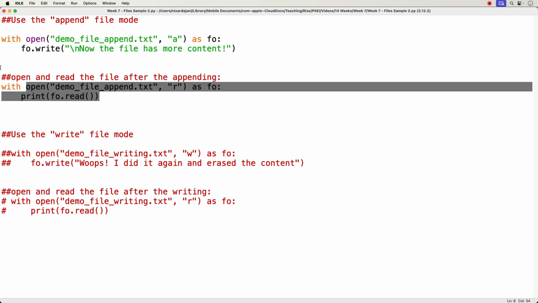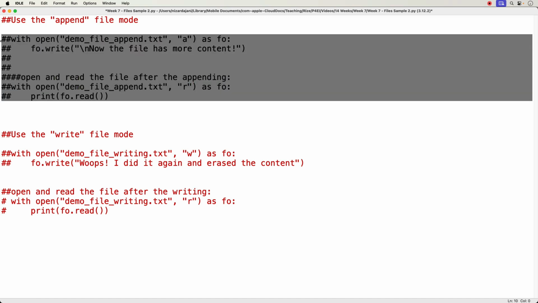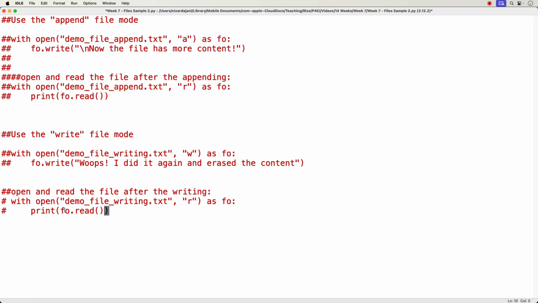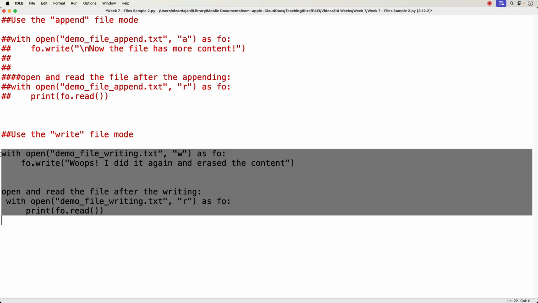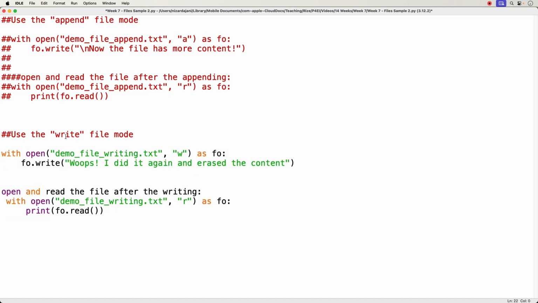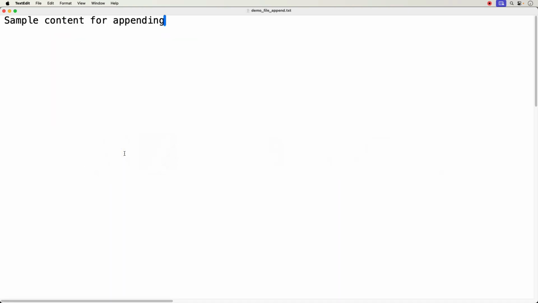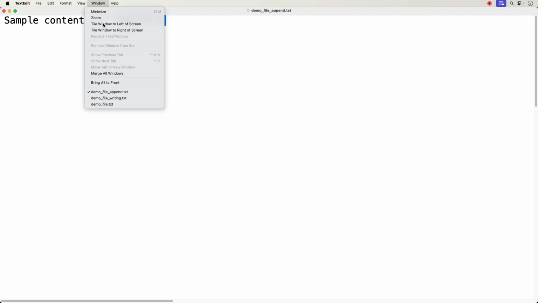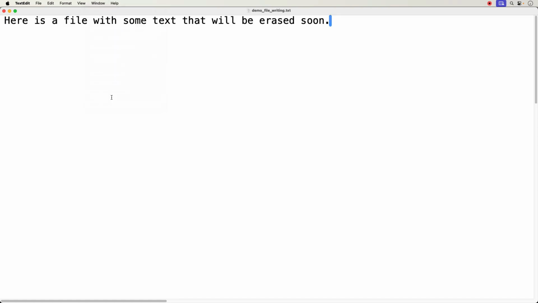Now let me comment this out, and let me uncomment this one in. Okay, so now I'm going to go through the write function mode. So I'm going to open a file. Again, the name of the file is demo file writing. So let's see what this file is. Okay, so it's a one-liner as well. It says here is a file with some text that will be erased soon. Let's go back to our code.